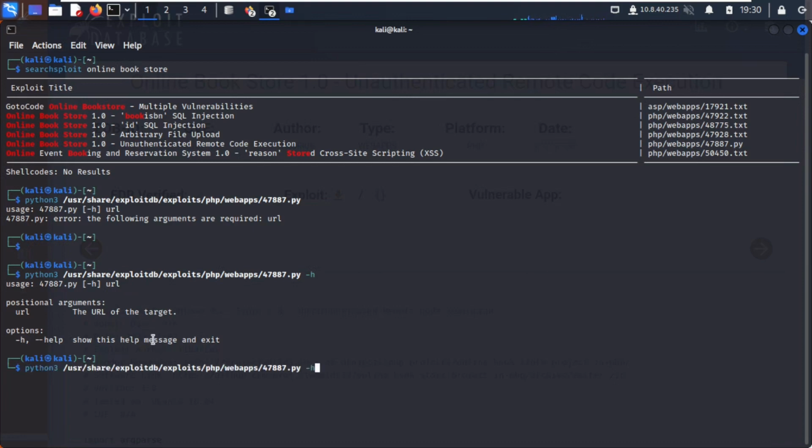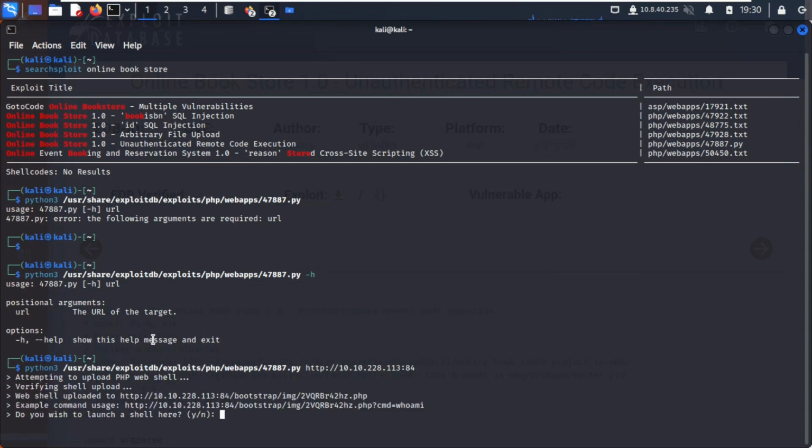So let's put the URL of the target, which is http://10.10.10.8.84. And do you wish to launch the shell? Yes, I do. And here we go.